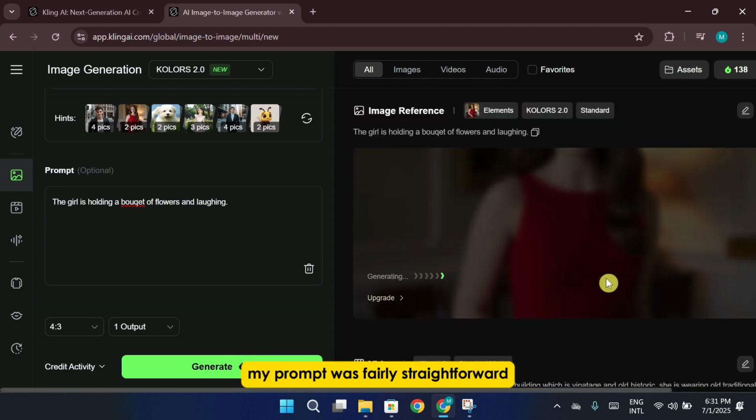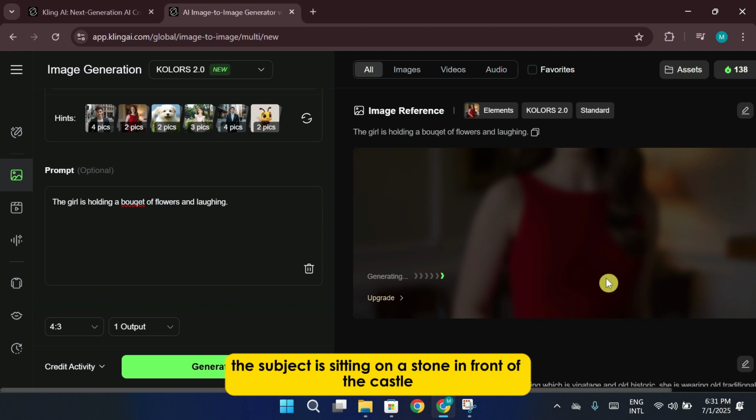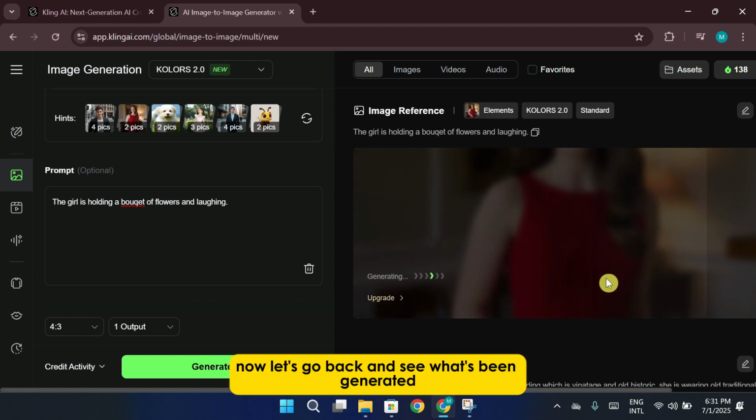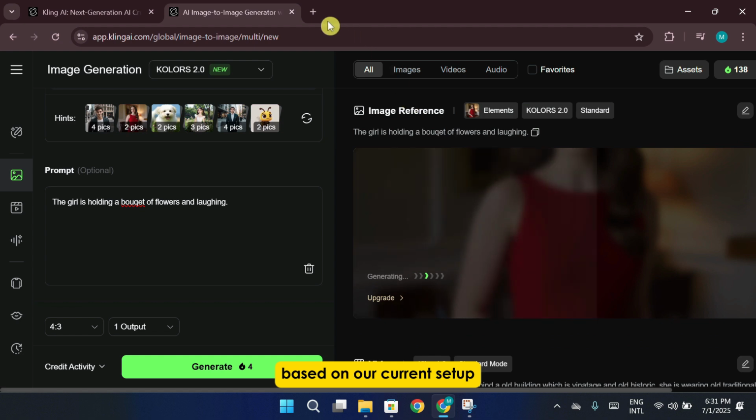My prompt was fairly straightforward. The subject is sitting on a stone in front of the castle. Kling AI did a fantastic job of adapting to this input. The result is cohesive. The setting aligns beautifully with the subject, and the stylistic choices have been respected throughout the generation. Now let's go back and see what's been generated based on our current setup.